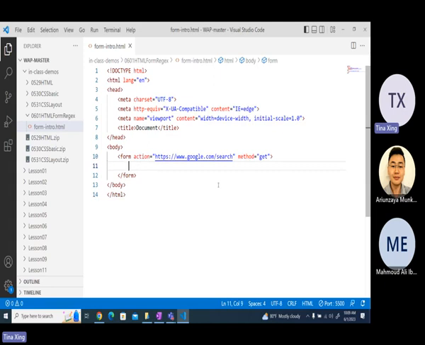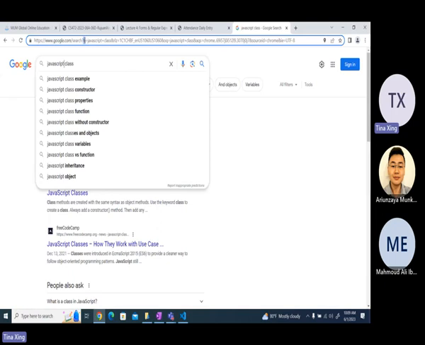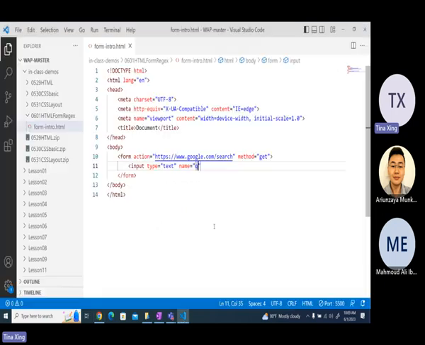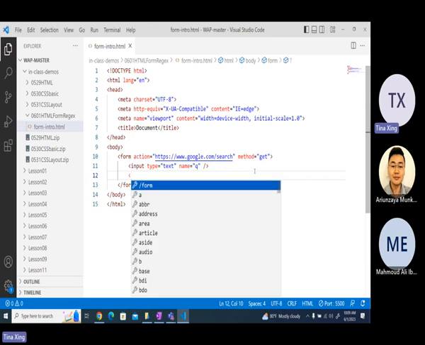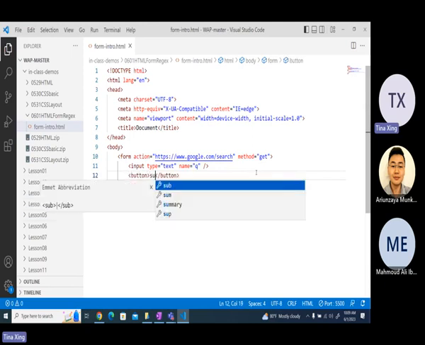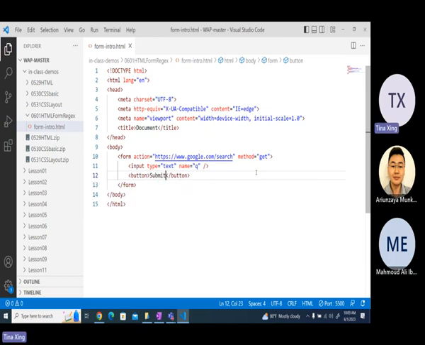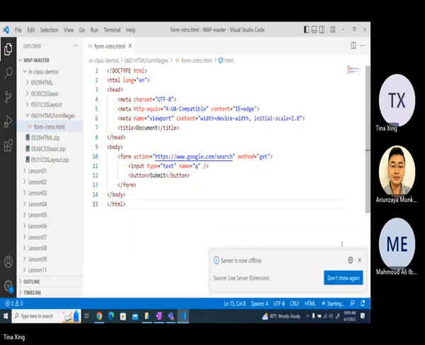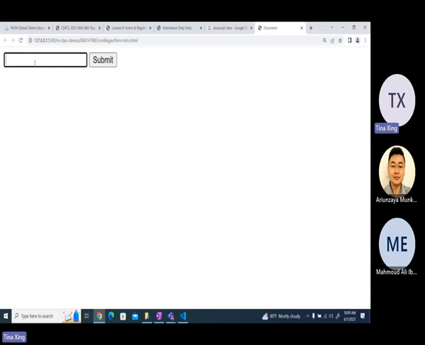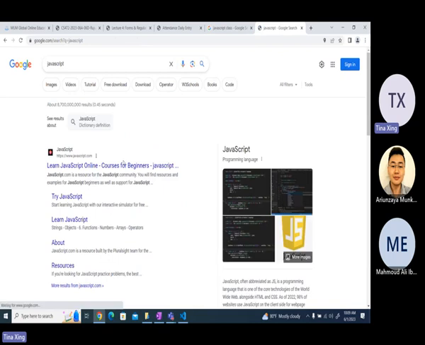I will use GET, and here in the form we have an input. We will see input later, okay? The type is text, which is the default one. And we will have name equals q. The reason the name is q is because Google's URL has a q, okay? And that's going to become a key-value pair, okay? And I will have a submit button. So what's going to happen is, when I open this, I type JavaScript and click submit. It will send a request to Google.